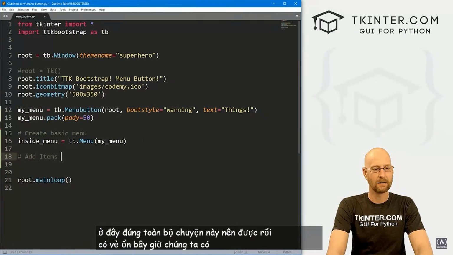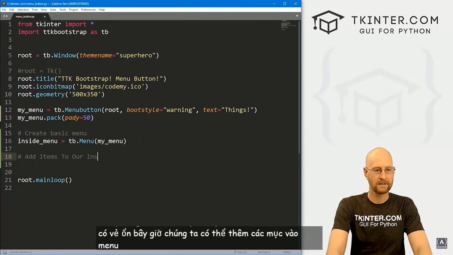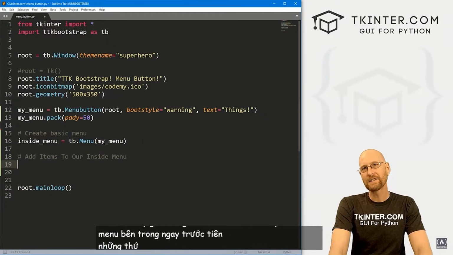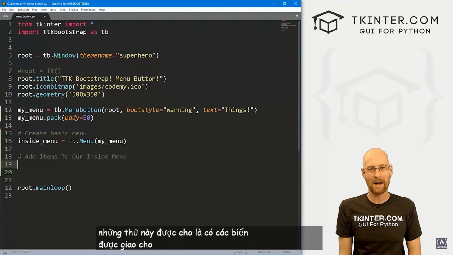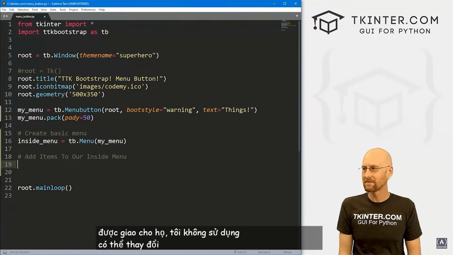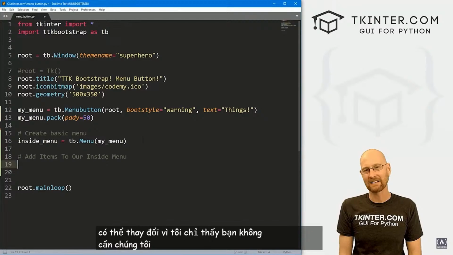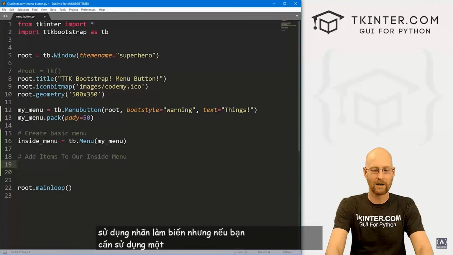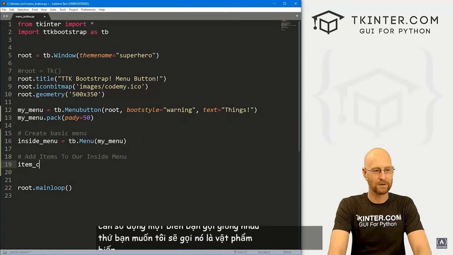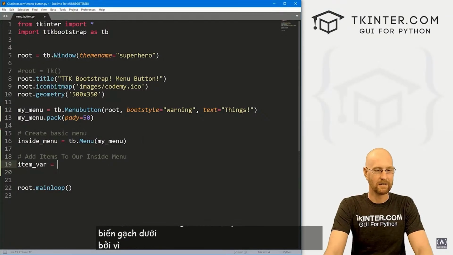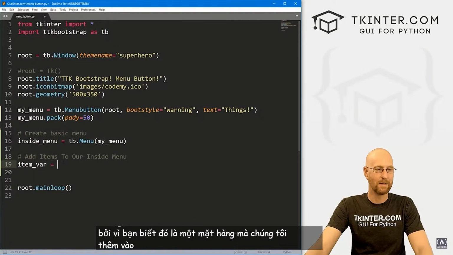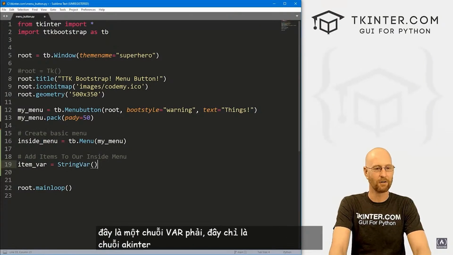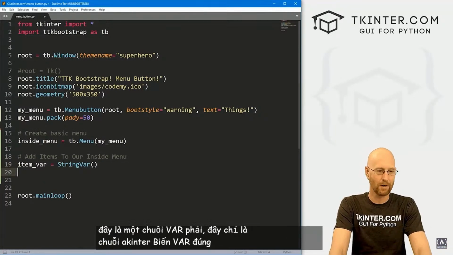Now we can add items to our inside menu, right? First, these are supposed to have variables assigned to them. I don't use the variable because I just find you don't need to. We have to add a label, and we can use the label as the variable. But if you need to use a variable, you can call it anything you want. I'm going to call it item_variable because it's an item we're adding to the menu. And then we just give this a string var. This is just a Tkinter string var variable, which you're probably familiar with.